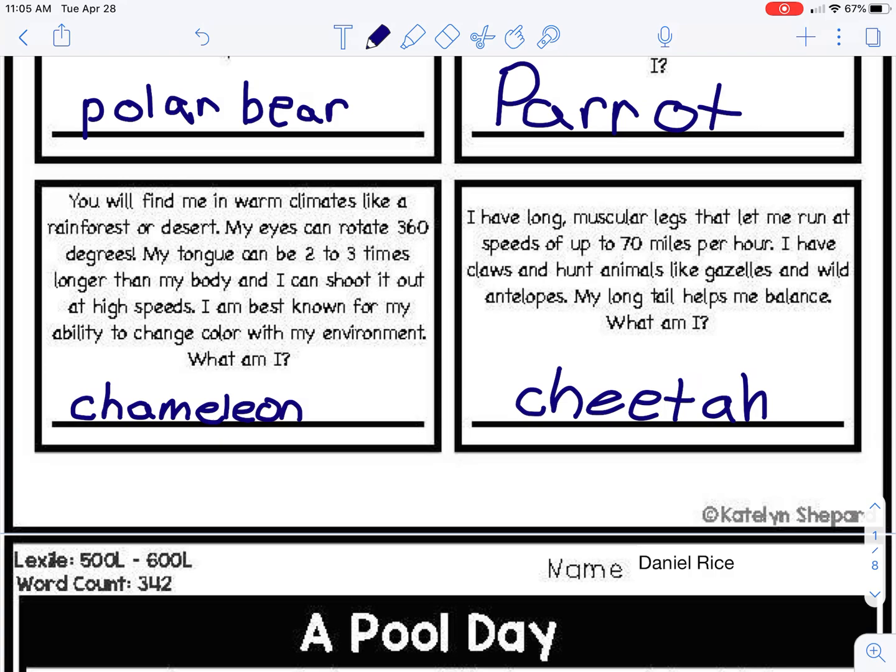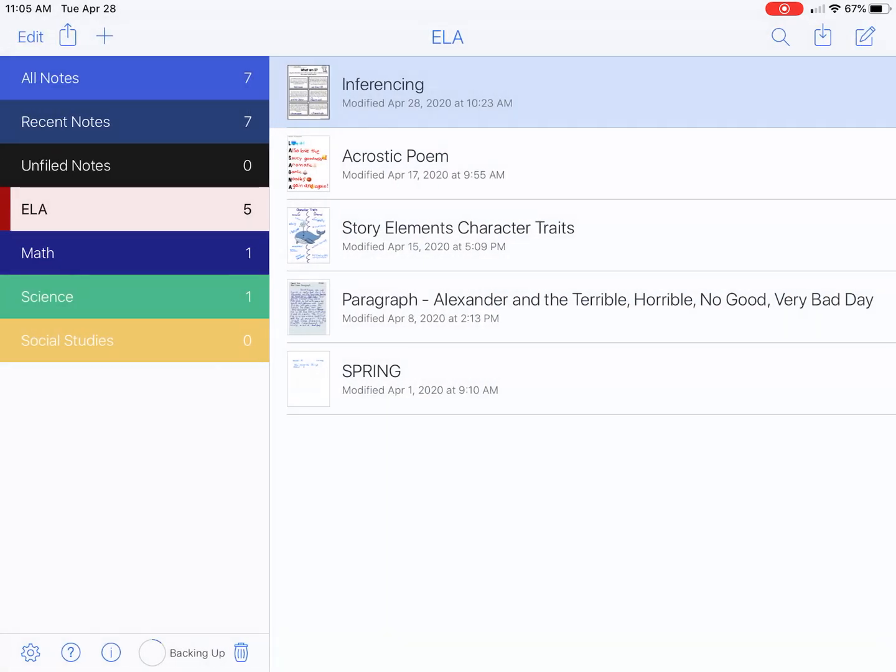I'm going to take that arrow in the upper left-hand corner and go back to the home screen. And look at the bottom. It says backing up, and then it says stopped. That was kind of fast, but hopefully you saw that.